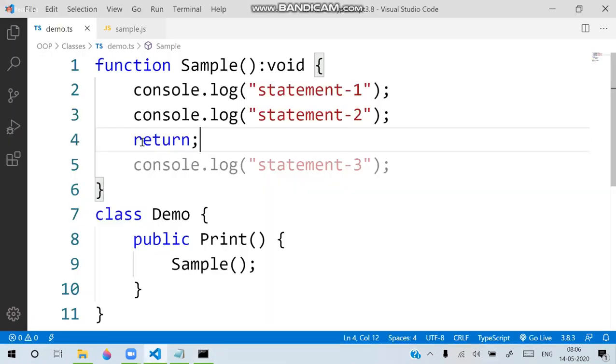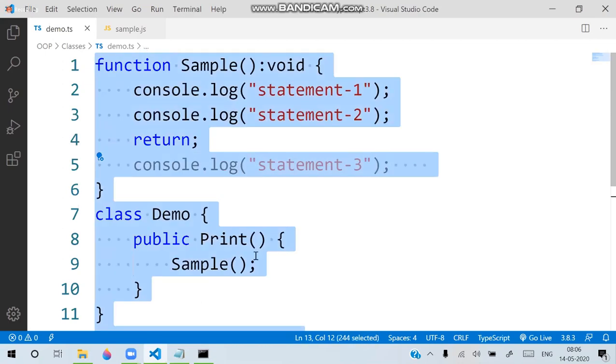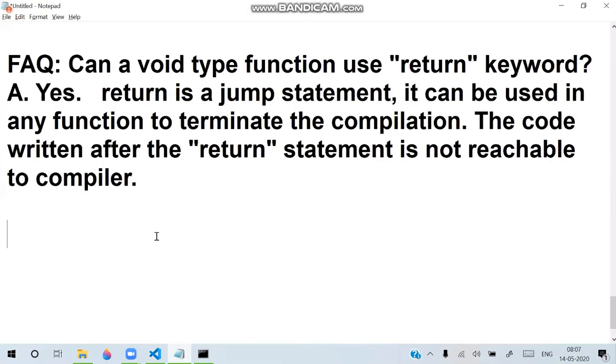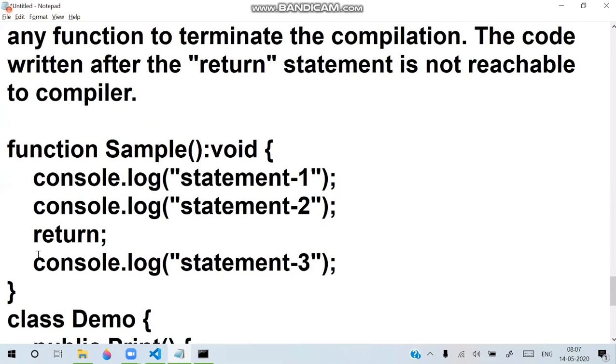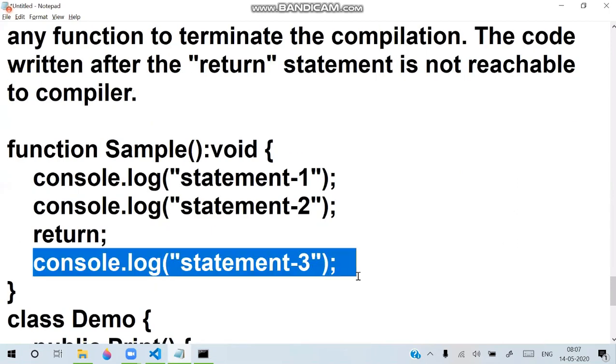So return is not just related to return type, right? Return is a general jump statement. It is a simple jump statement. You don't always relate this return with return types. It indicates that after return, it cannot continue. That means it will stop the compiler. Anything you write after return is not reachable to the compiler.